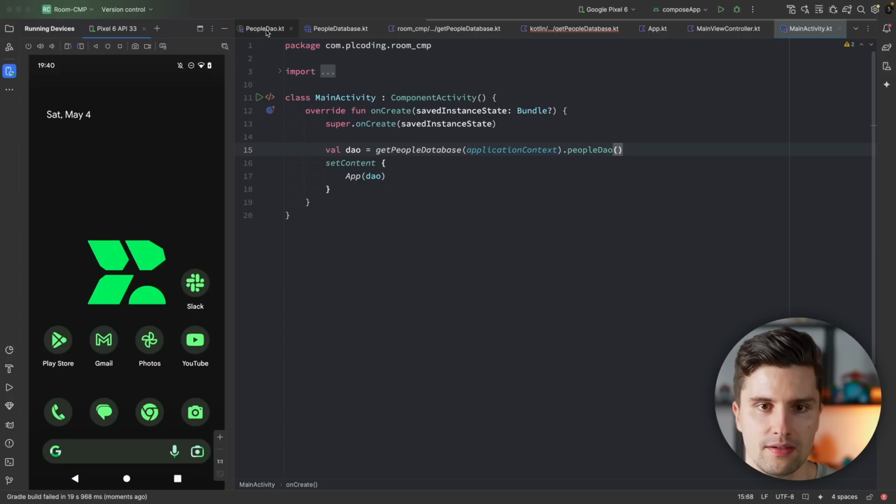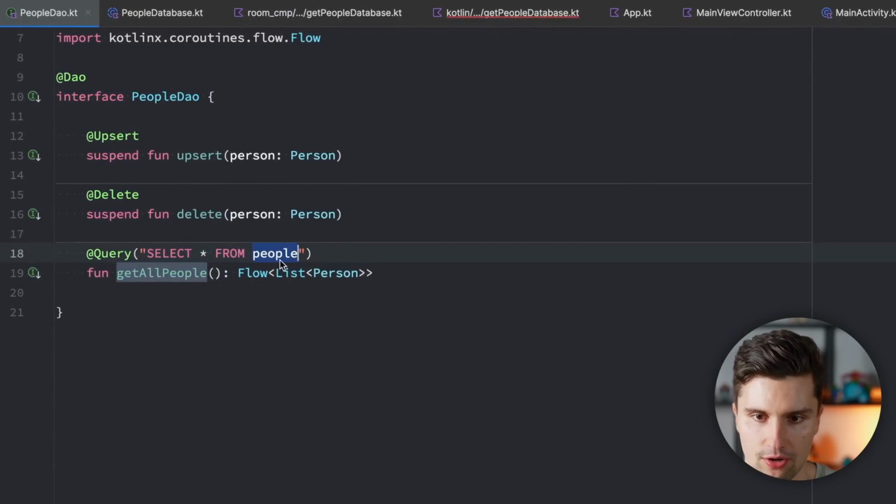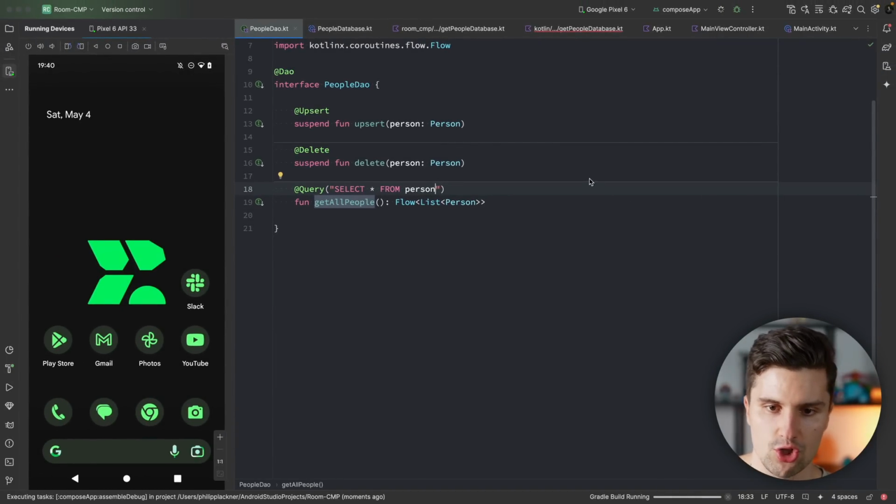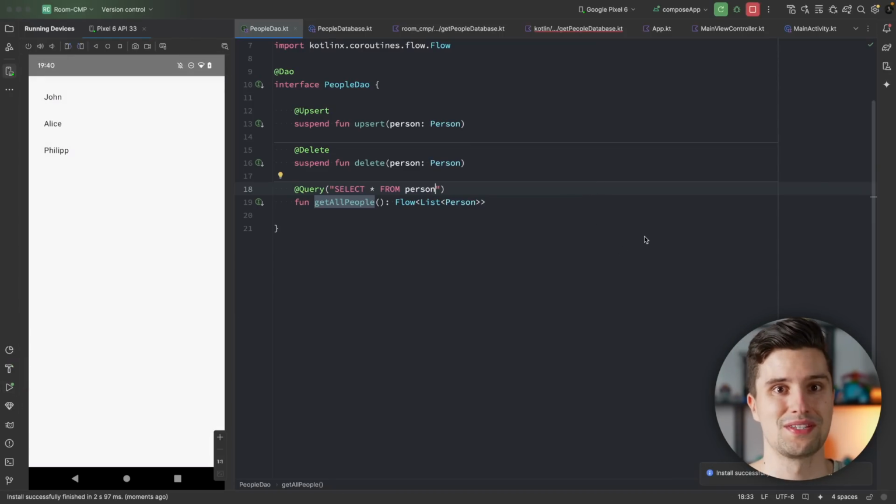Let's take a look in PeopleDao. There we go. This needs to be person. There is no auto-completion here, so that is something that's a bit different compared to normal Android. But let's relaunch this and see if it now works. There we go. And we see our people.